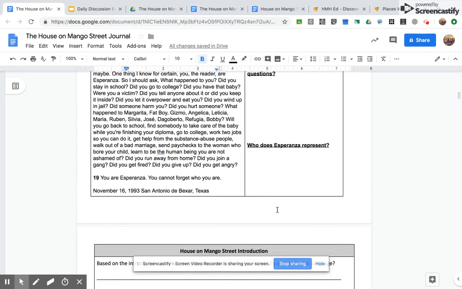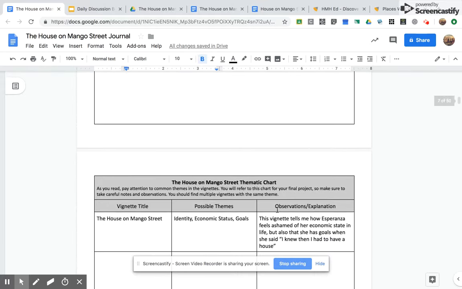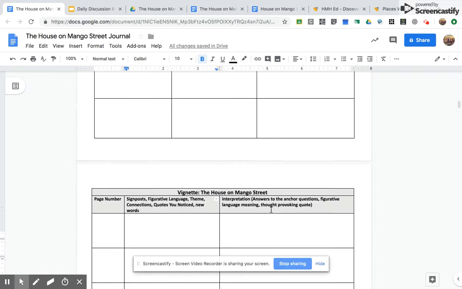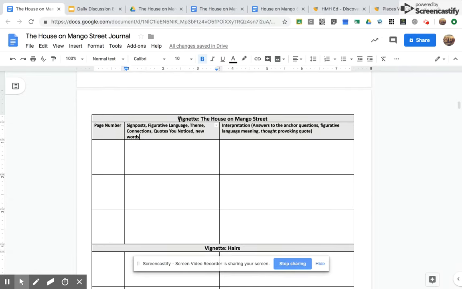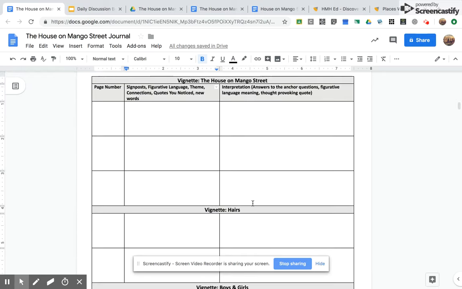And then you'll start your interactive journal. These go with the introduction. There's a thematic chart, and this is important for the final project. And then here's where you begin the vignettes. Now you'll have to explain to the students what a vignette is and how this book is written. It's a compilation of short vignettes or short stories that describe the things on Mango Street.